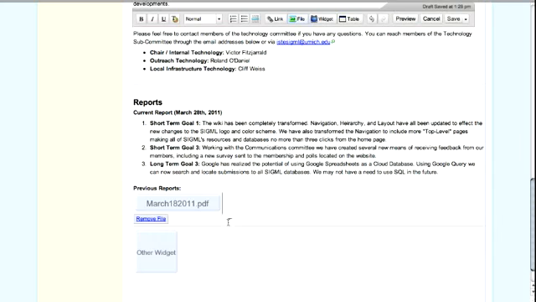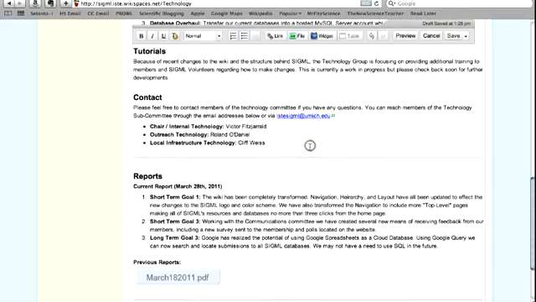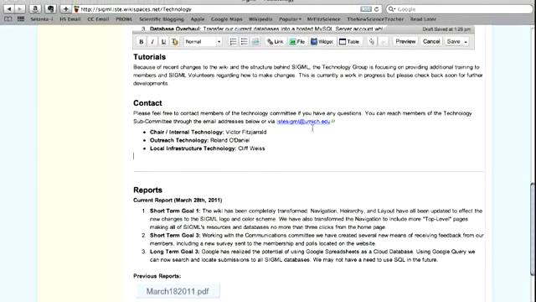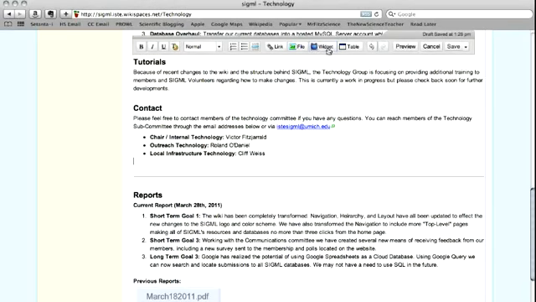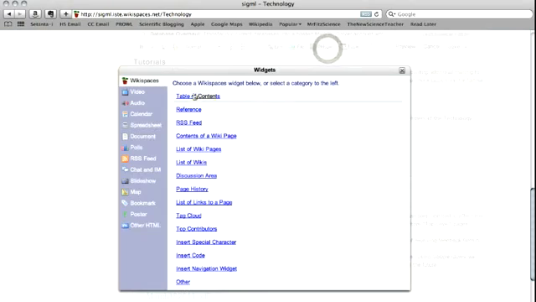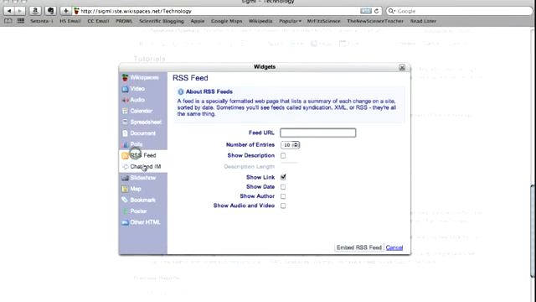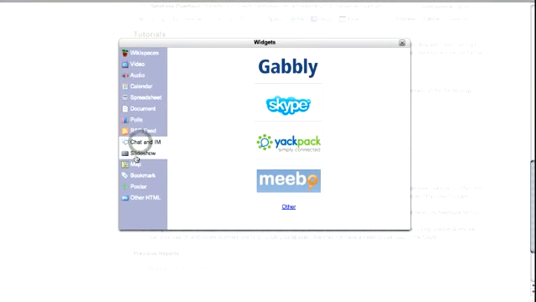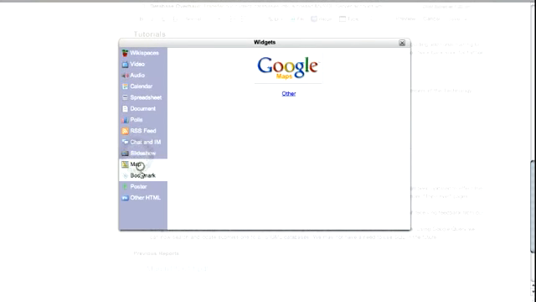Now, putting widgets on the page is almost exactly the same. So I'm going to go ahead and add a widget. Now you can add a table of contents. There is a whole mess of widgets that you can add. RSS feeds, chats, whatever you would like. Just remember to add what you think would be the most appropriate.